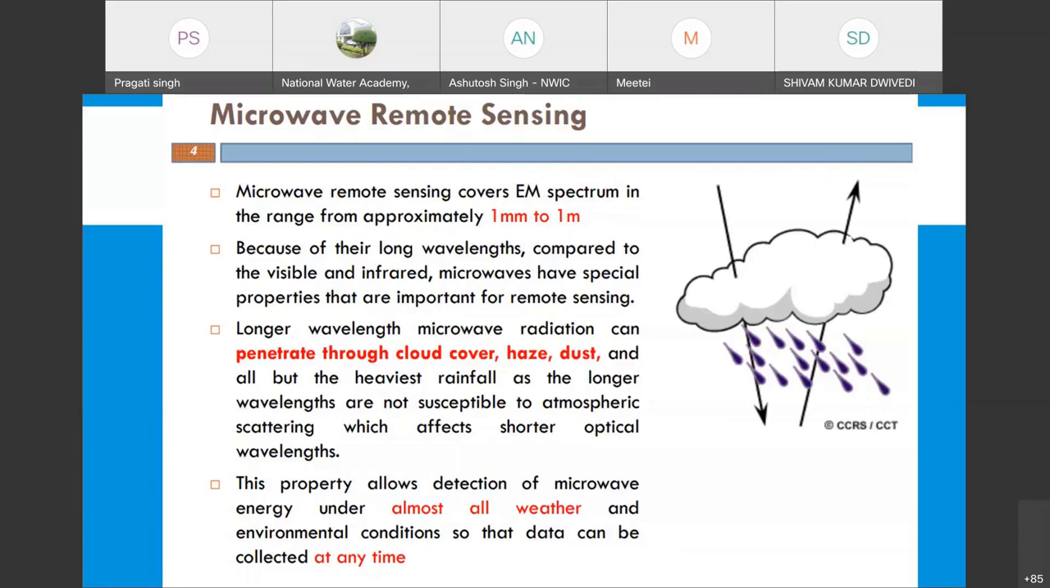So we can collect the data at any time during the day or during the night. In the optical region, we cannot collect the data during the night period. In the microwave region, we can collect the data during the day, night, or in any weather condition. That's why we are using the microwave data for flood monitoring.